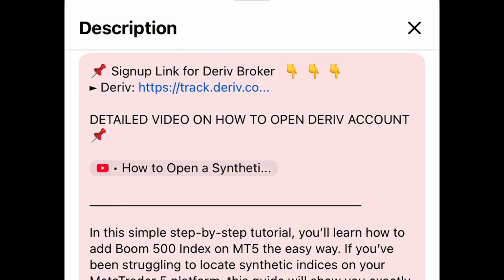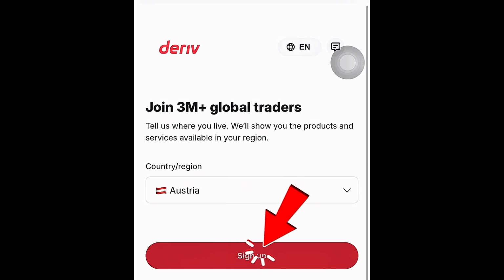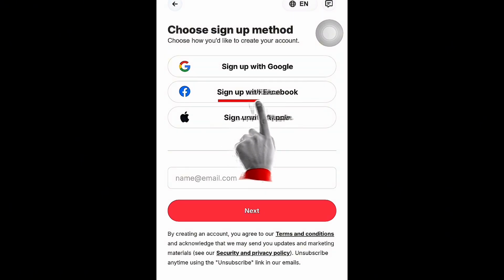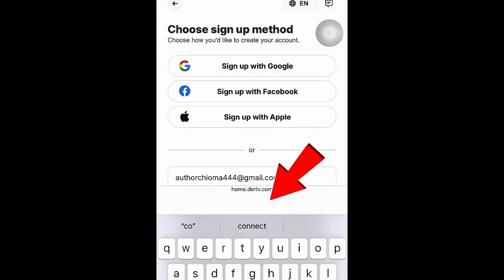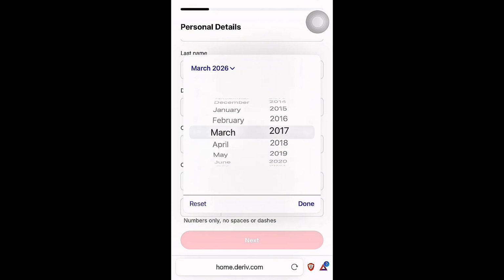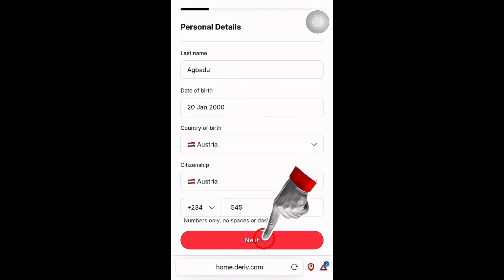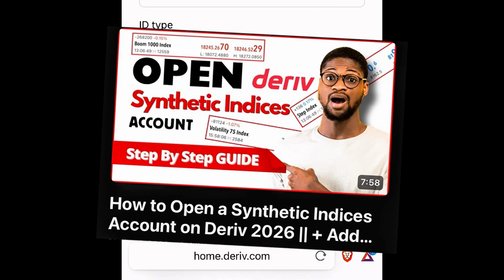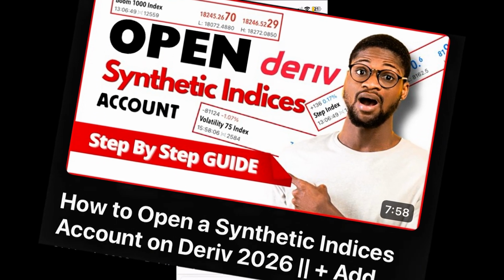The sign up link takes you to this page here where you simply select your country and then choose your sign up method. You can sign up using Google, Facebook, Apple ID, or just your email. After that, fill in your personal details like your name, date of birth, and all the others. Alright, just follow the rest of the prompts. It's an easy process. But just in case you need a step-by-step guide, I've recorded a well-detailed video on how to sign up for the Deriv broker, alright? And I'll be linking it in the description below.